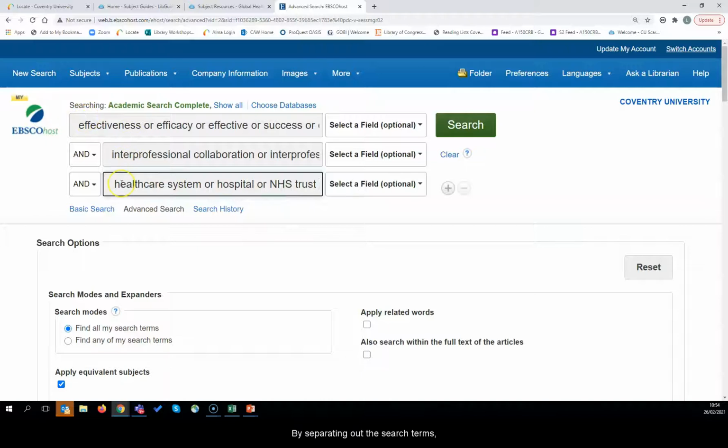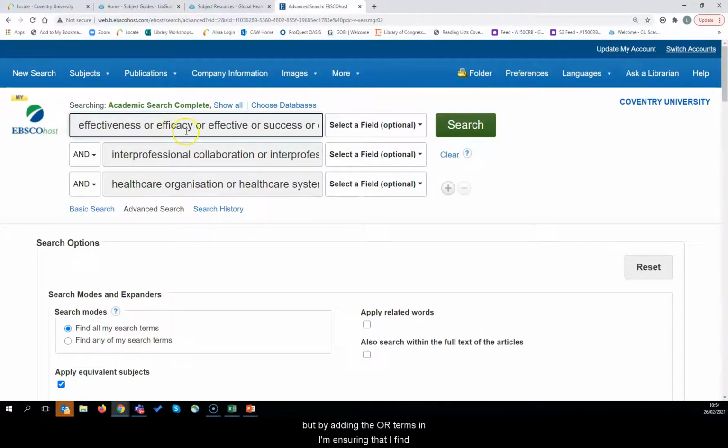By separating out the search terms, what we're then doing is ensuring that at least one term from our first line will appear in every journal article, and one term from our second line will appear in every journal article search result, and one term from our third line. So we're ensuring that we get relevant results because all of our concepts are included, but by adding the or terms in, I'm ensuring that I'm finding as many results as possible.